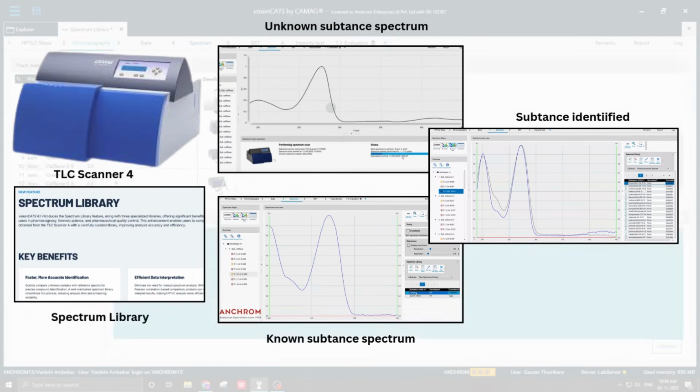We'll see how to access the spectrum library feature, search and match spectra and interpret correlation results, all within the intuitive visionCATS interface. Whether you're working in pharmaceutical, herbal, forensic or quality control, this feature is designed to save time, enhance data confidence, and streamline your HPTLC workflow. So, let's get started and see how the spectrum library in visionCATS 4.1 takes spectral identification to the next level.